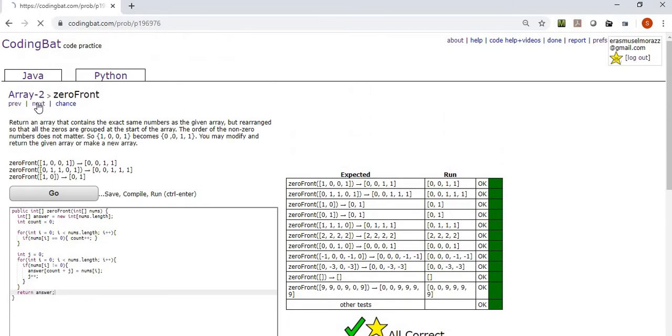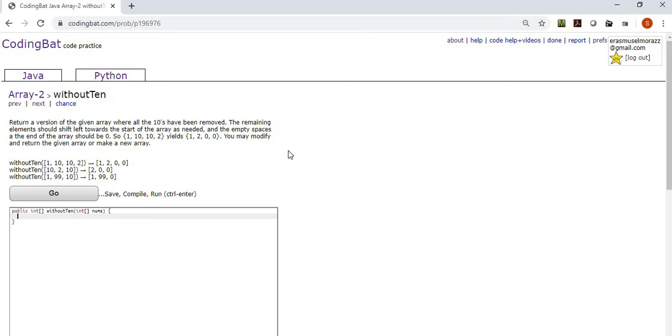All right, on to the next one. Without 10: return a version of the given array where all the 10s have been removed. The remaining elements should shift left towards the start of the array as needed, and the empty spaces at the end of the array should be 0. So 1, 10, 10, 2 yields 1, 2, 0, 0. You may modify and return the given array or make a new array.